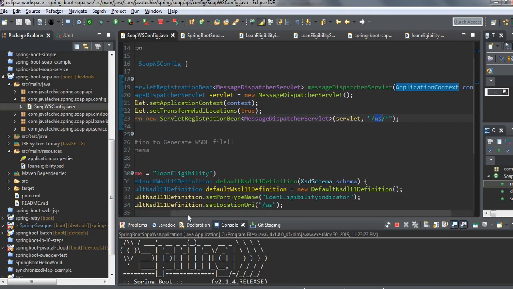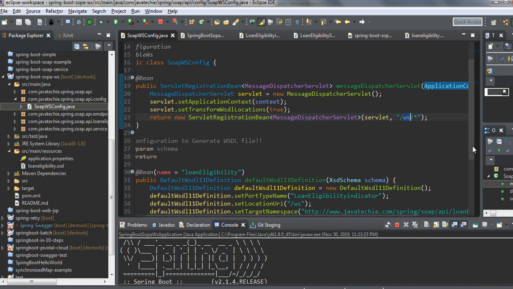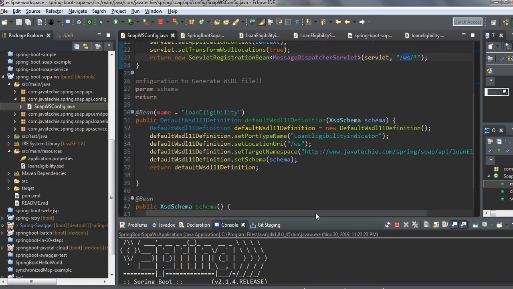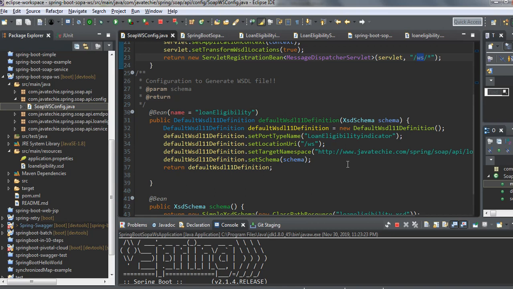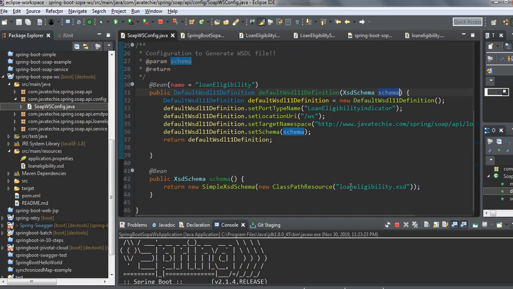And to create the WSDL file, that's our ultimate goal. From the WSDL file we can invoke the endpoint. And to create the WSDL file, I have to mention the schema. So the schema, where is that XSD file? That is loan eligibility.xsd, right? And this is that loan eligibility XSD file. It is in the classpath, in the resource folder itself, and I don't have anything else here. If we had any abc folder, I would have to write abc slash loan eligibility.xsd.